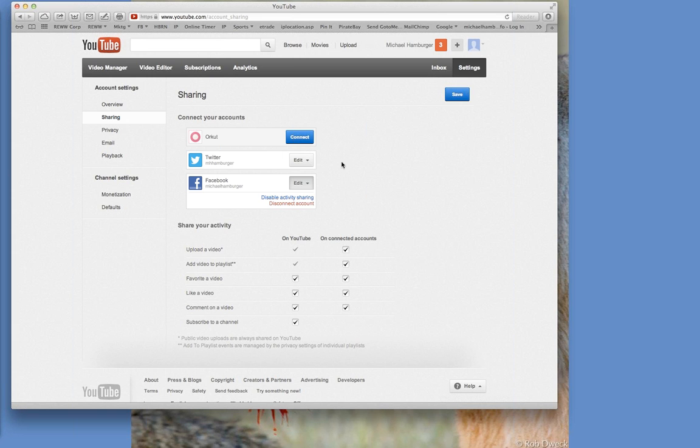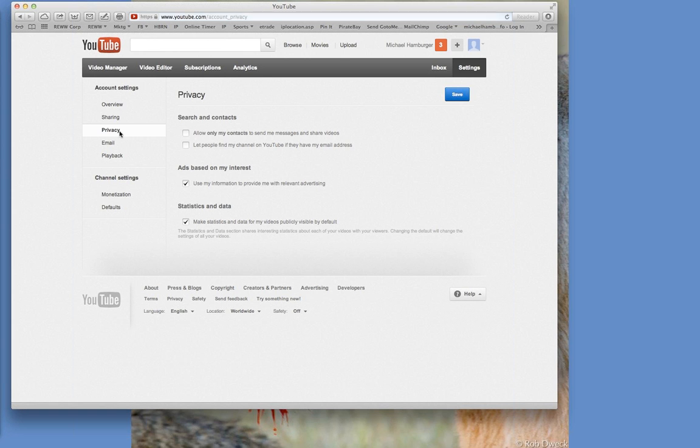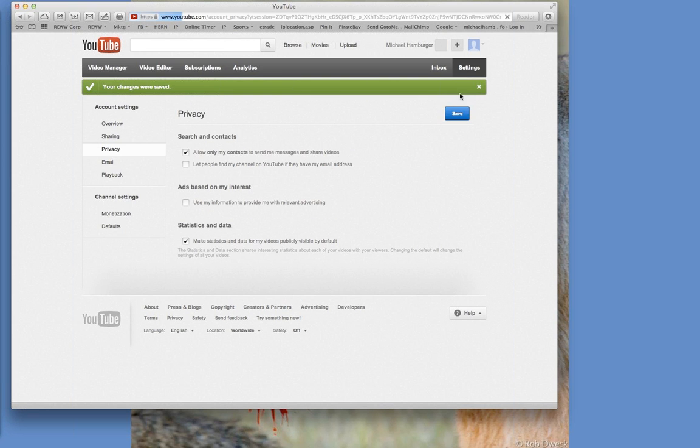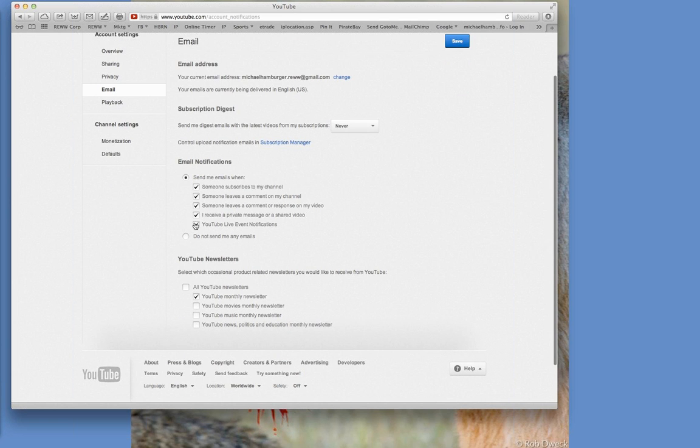All right, I don't have an Orkut account, but I can decide how I want things to be shared. So if I want to add a video to a playlist, I can do that on my connected accounts all the way through. Privacy: if I want my contacts to send me messages and share videos, I choose that. Otherwise, I have found that people connect and send me stuff all the time. I'm going to let people find my YouTube channel if they have my email address. Perfect. Use my information with relevant ads? I choose not to, and I don't care if they do that with my data. So that's cool there. And just a little quick one here: do I want a digest? Never. It's just me. All right.